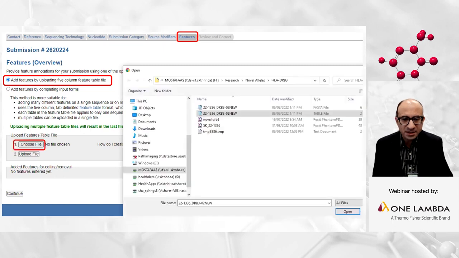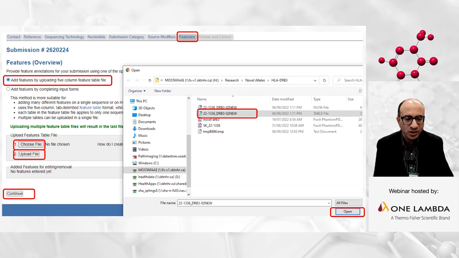And then next, you will choose the file again from the same location that you saved it originally by the TSV. And then click open, and then click upload file, and this will upload your table format file. And then after that, you will click continue.